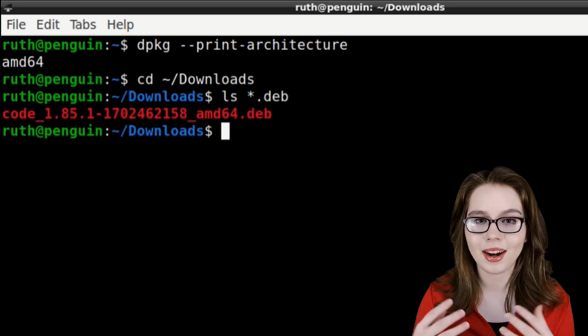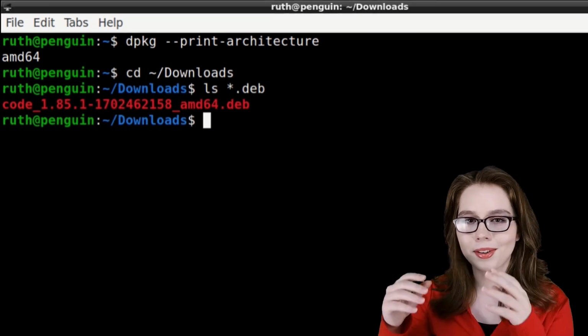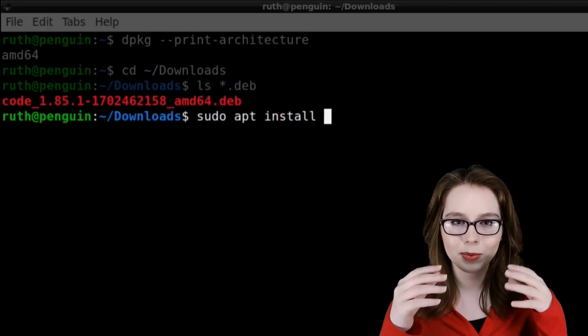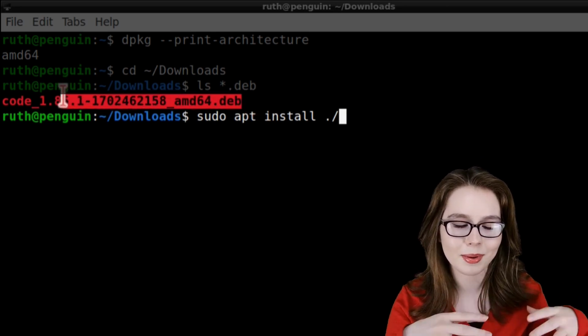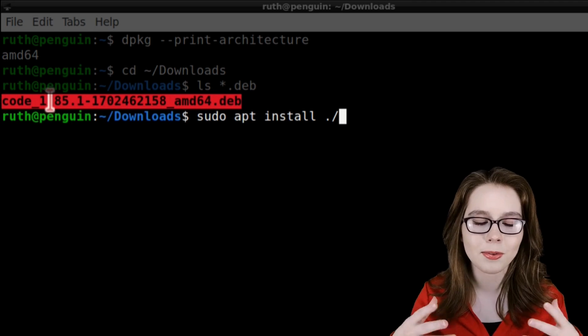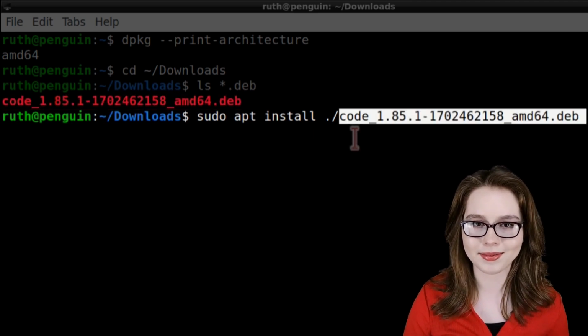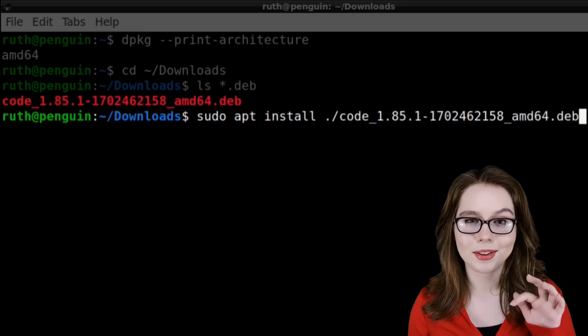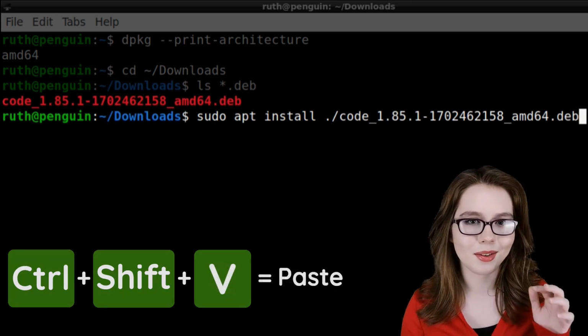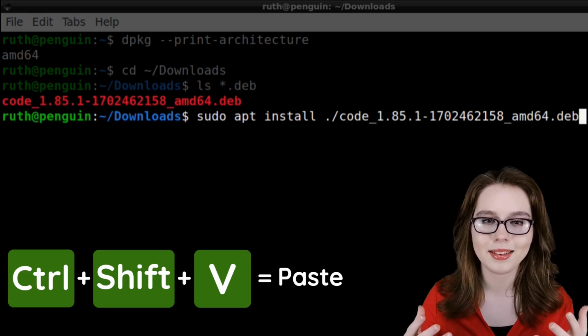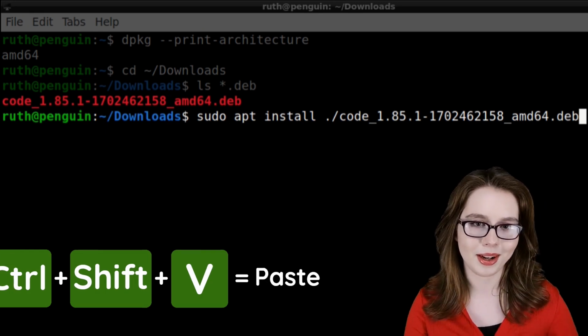Next, I recommend being online for this step because we are going to do sudo apt install ./ the file name .deb. Dot slash means install the file from the current directory. In LX Terminal, we can do Ctrl-Shift-C on our keyboard to copy the file name and then do Ctrl-Shift-V to paste it so that way we don't have to type it out.